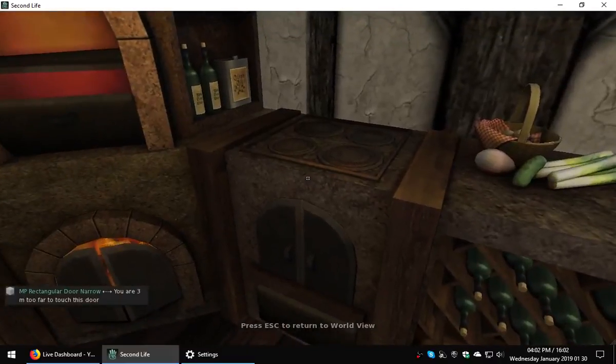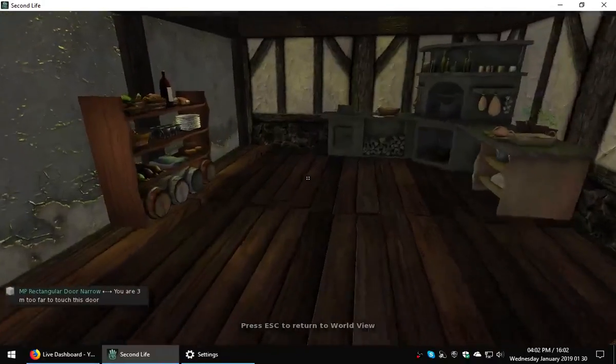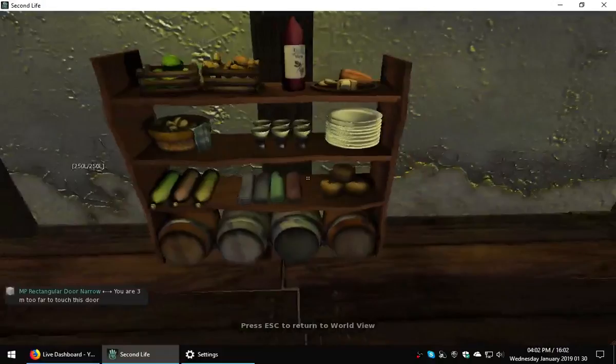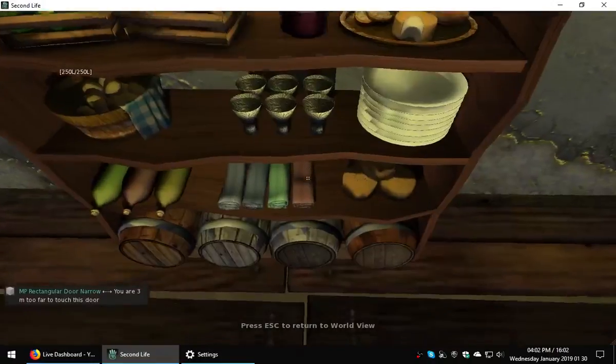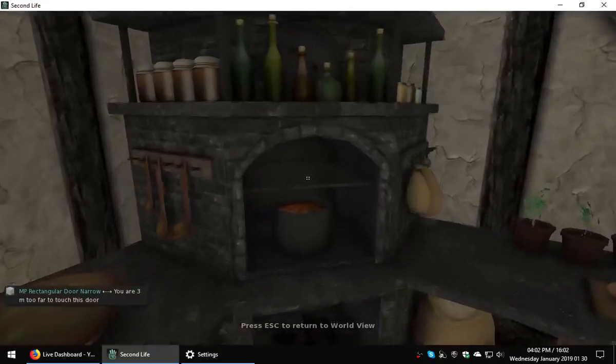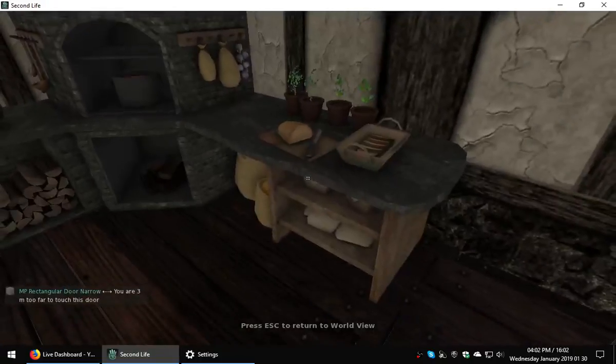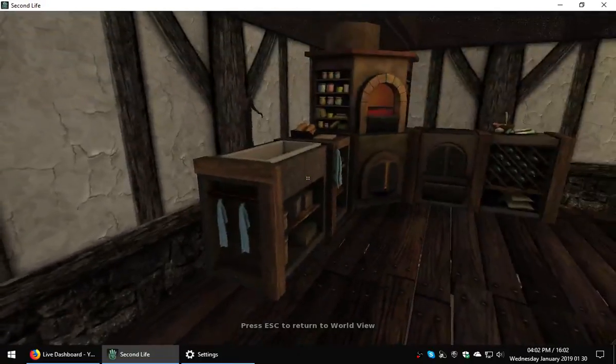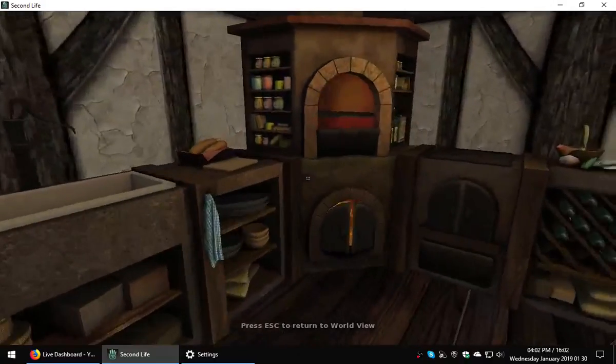But honestly, if you compare these props to what Second Life looked like before sculpts and mesh came along, these are light years ahead of those. So yeah, it's come a long way.